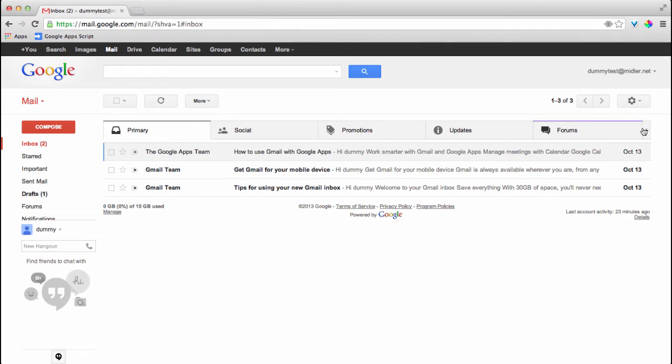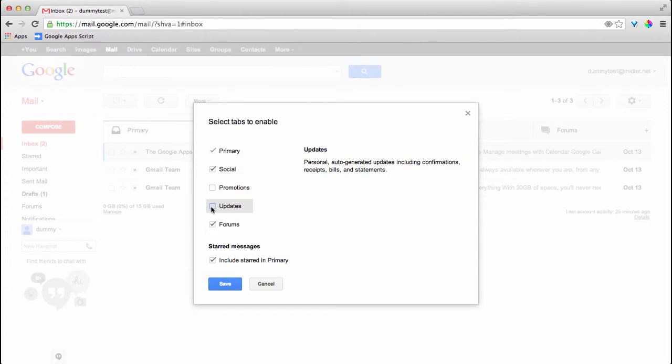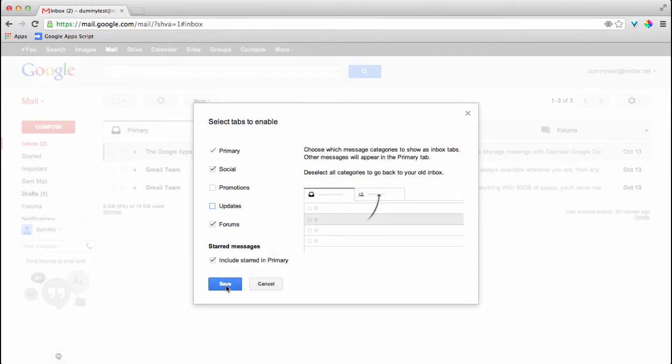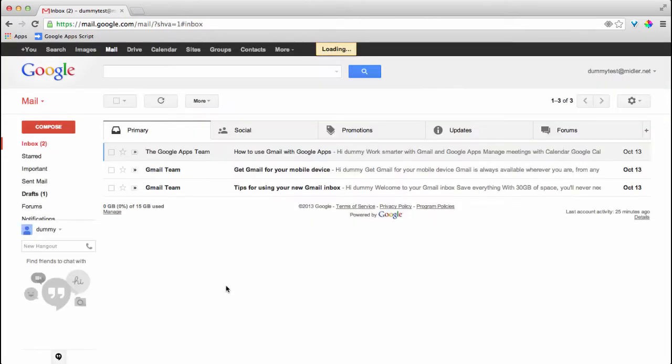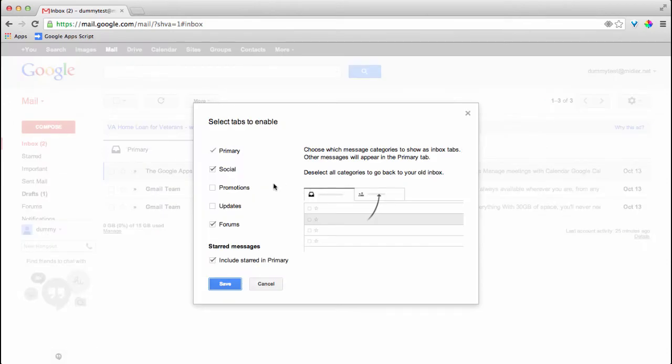Now, if you don't like that look, if that's too busy for you, you can click on the plus sign right over here, and you can actually turn off buckets you don't want. So you can say, I don't need promotions and updates, but I would like to get primary, social, and forums. I just leave the starred messages on because some people do use the star system, and it doesn't really matter to me one way or the other, so I just leave it clicked. And if I hit save here, then you'll see that it'll take me down to just the buckets that I asked for. And I can definitely add in those buckets or categories again if I want them.